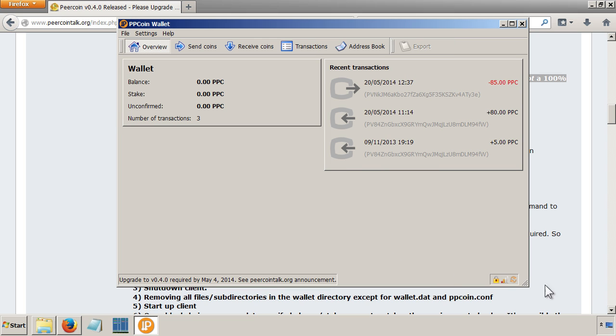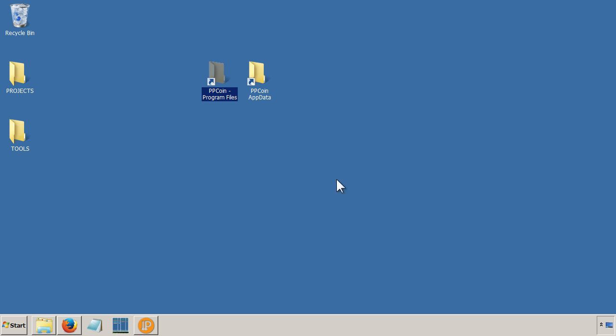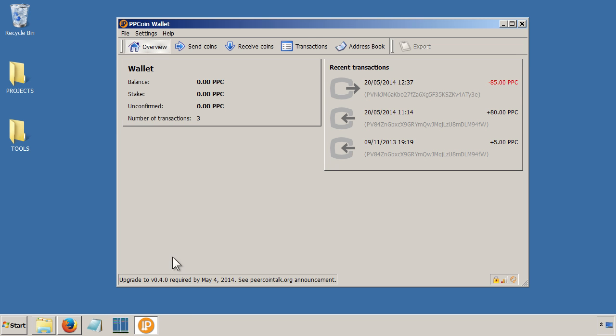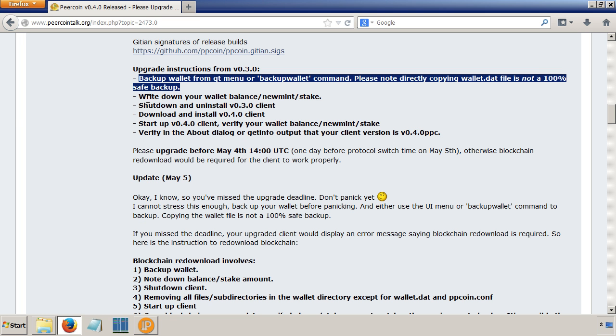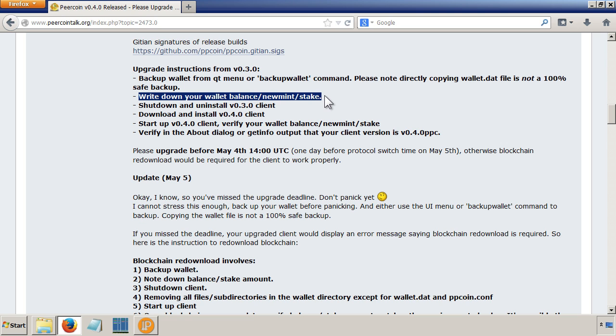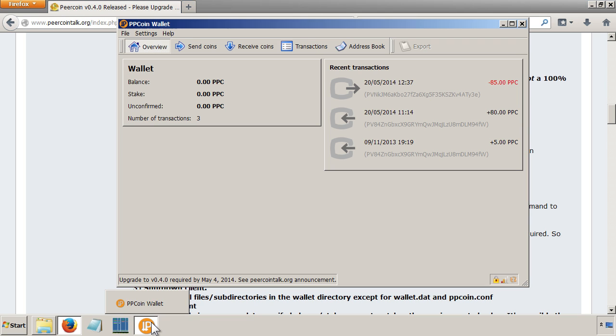Save that. Now, I did go through in another video how to secure your wallet backups using TrueCrypt, but at the moment, just for demonstration purposes, I've just put it onto my desktop. So I've backed up my wallet, and then it says to write down your wallet balance, new mint and stake.